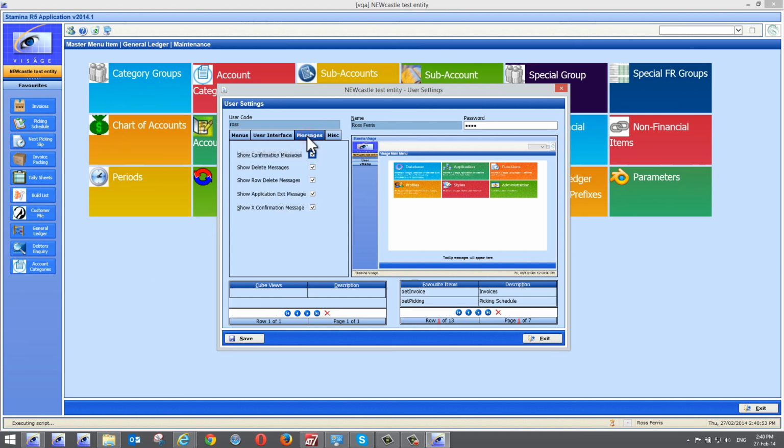You also have options as to whether you would like the system to show confirmation messages. If you go and try to delete a record, do you want the system to ask you, are you sure you want to delete it? Or if you want to remove a row from a table, for example, down on the bottom section of the screen here, we have a table that shows me all of my favorite items. You'll notice the first thing up here is invoices, and here it is there.